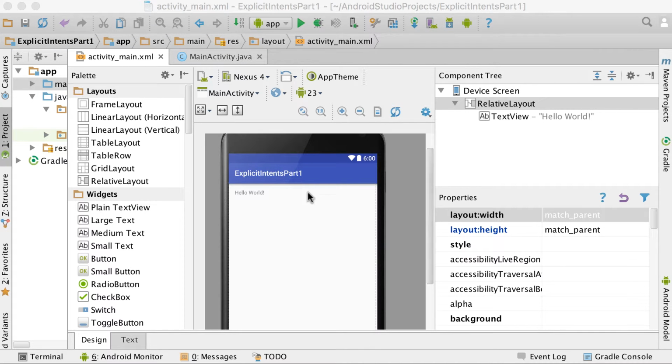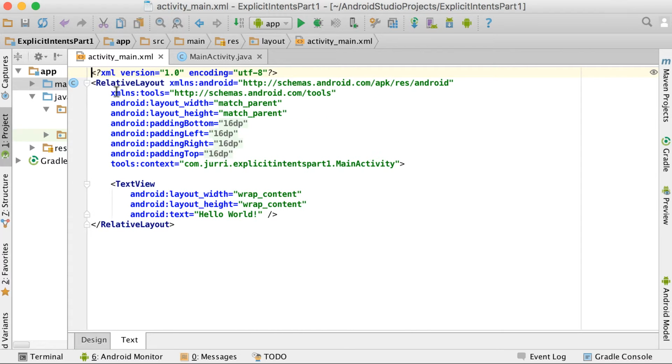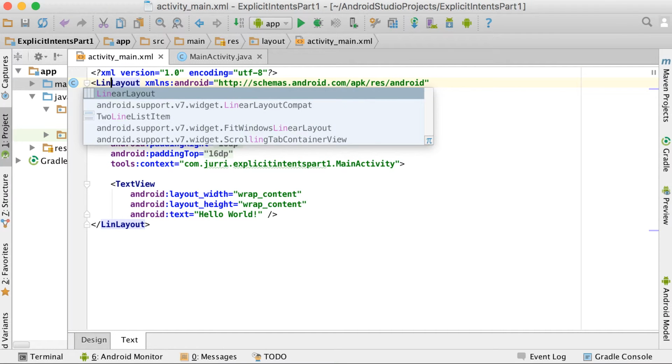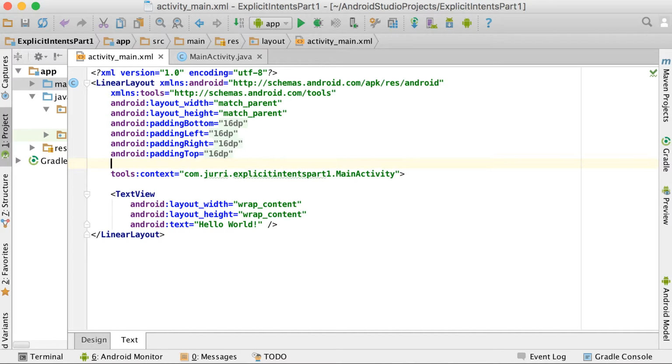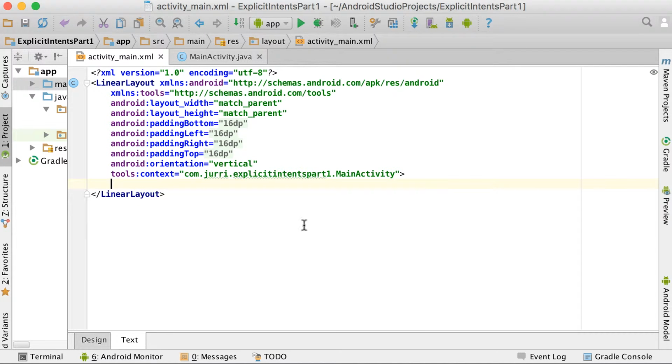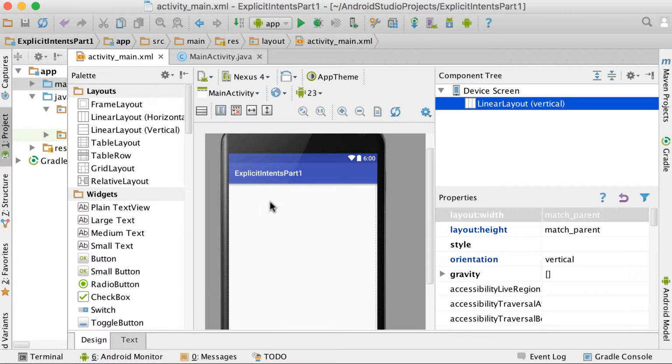So for our layout, this is a new project, and I'm going to change the layout there to a linear layout. And then when you're using a linear layout, you must remember the orientation property. So it's going to be android:orientation, and we're going to use vertical. And then I'm going to remove the text view that we currently have there. So we've got a blank layout.